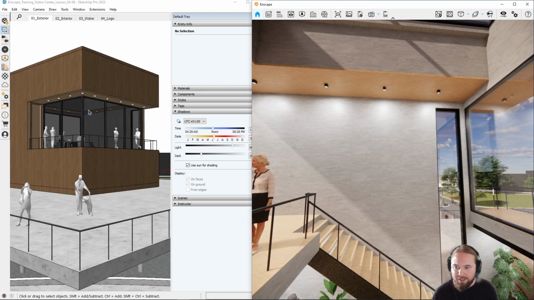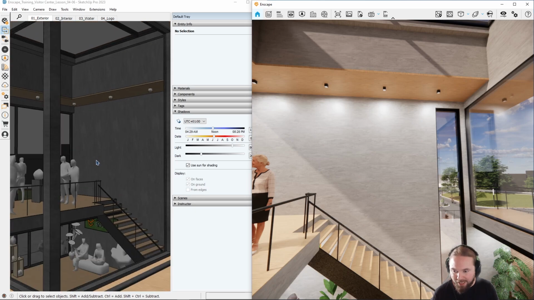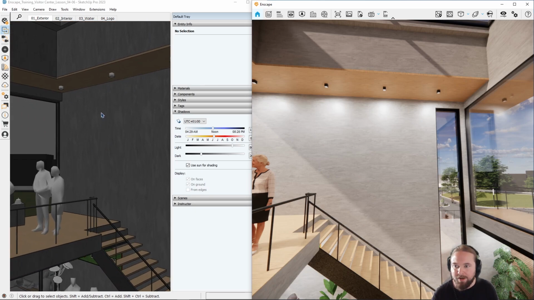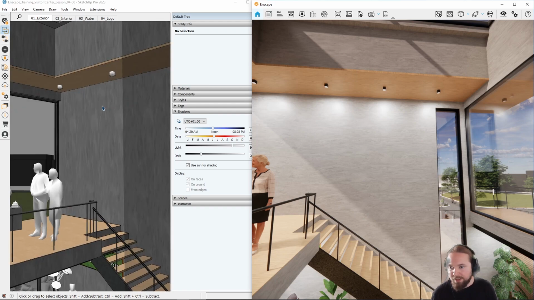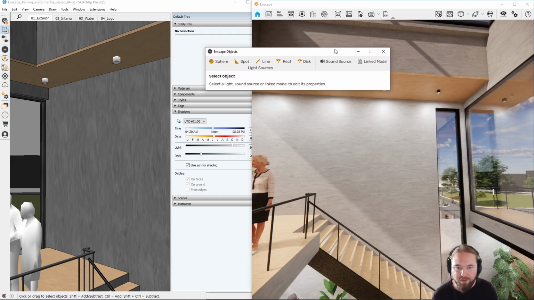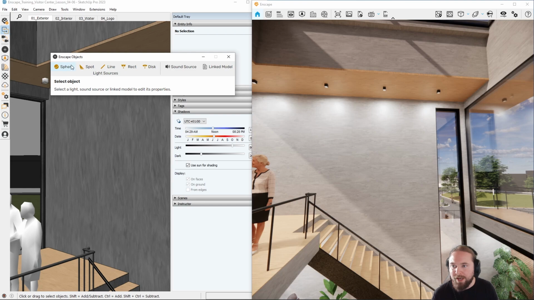In terms of SketchUp, we're going to cover the artificial lights section that we provide in SketchUp, and you can find it under this plus in the Enscape objects window. Let's open that on my second screen. Here we go. And you'll see we have spherical spotlights, linear lights, rectangular lights, and disk lights. So the basic light forms that you know from other software, maybe.